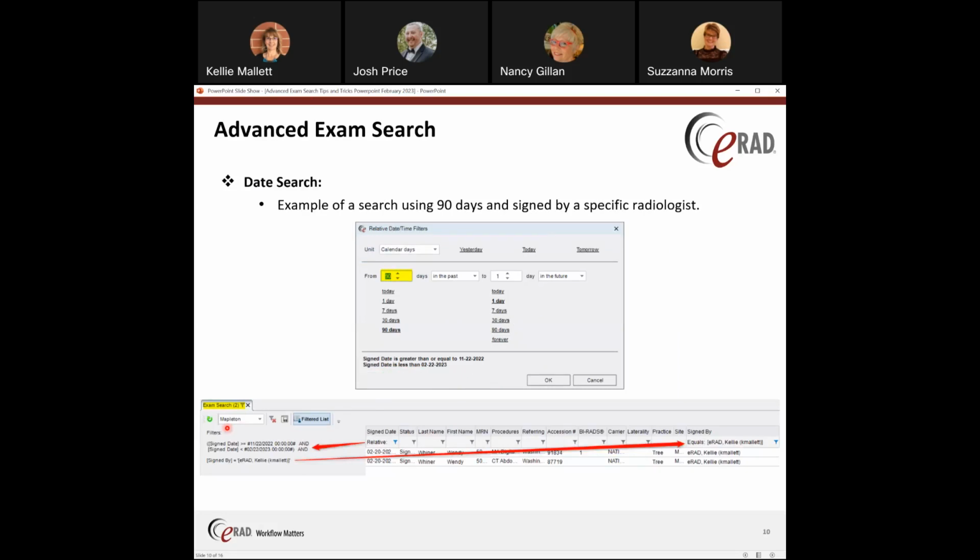And it does show you here down in the search panel your dates, and then what other filters you have selected. So in this case, me being the radiologist. And these are the 2 exams that were within that time frame.